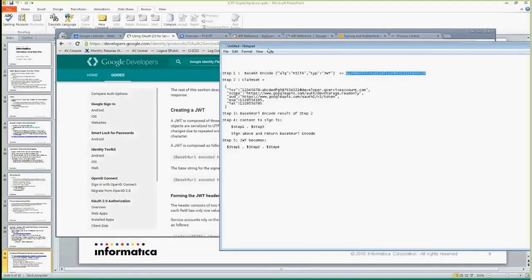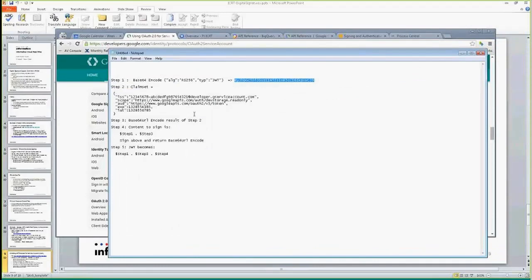So step two is the claim set. The claim set actually has information. It has information about you, at least your service account. And in case of Google, it's an email address. This is a service account email address. It's going to be some number here at something and then gserviceaccount.com. So this is an email account that's assigned to you by Google.